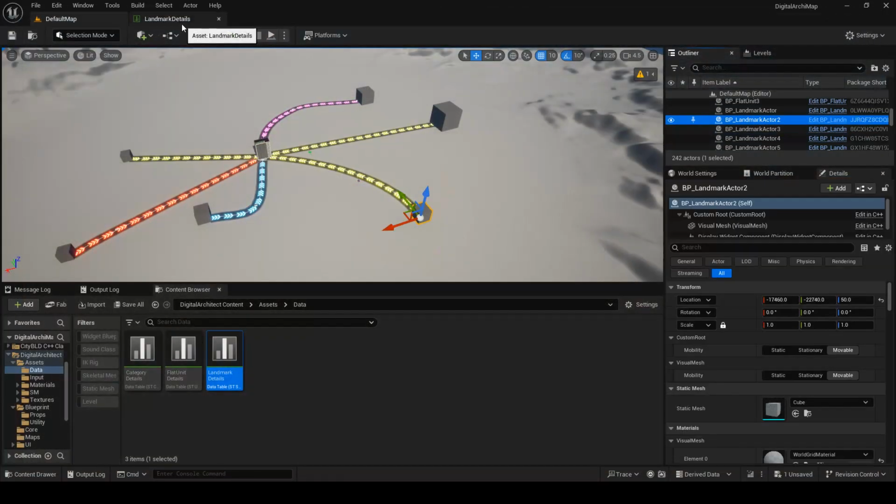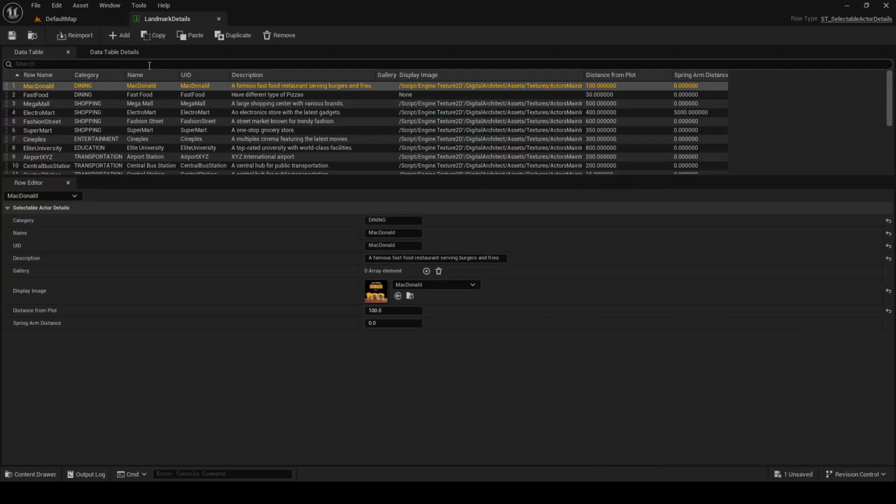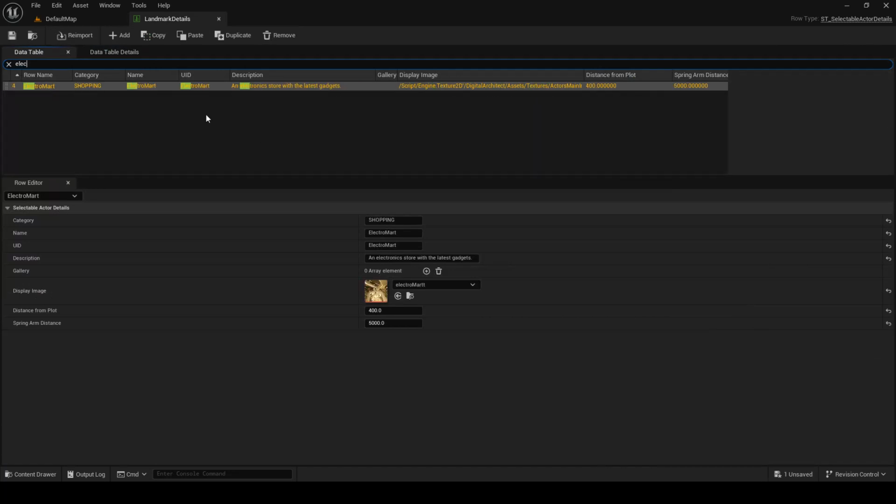If I click escape, and this was Electromart, this one, Electromart, and the distance was 400, right? And the display image is the image which it was showing when I clicked the actor, when I chose this Electromart. So this is the main display image.